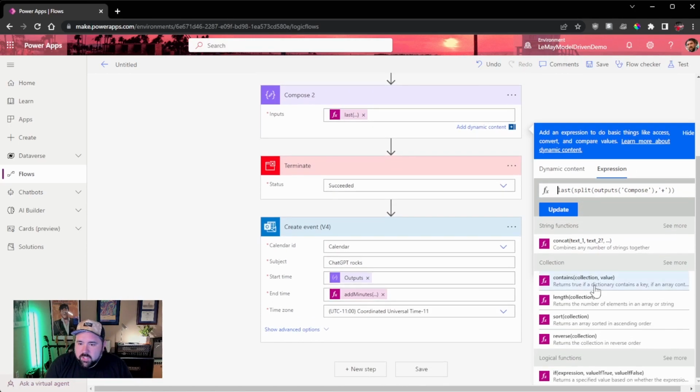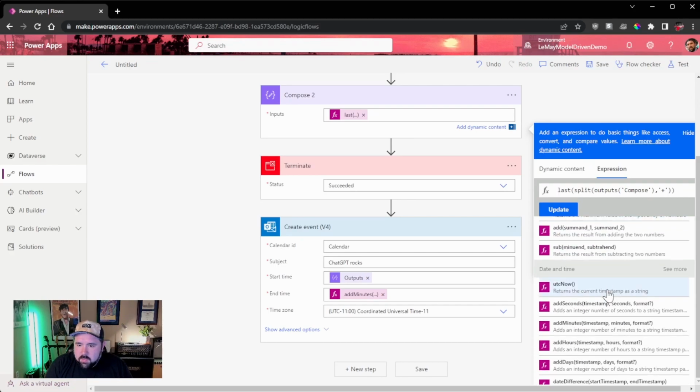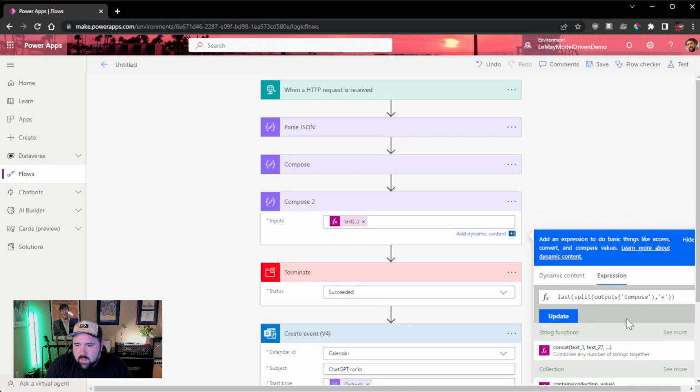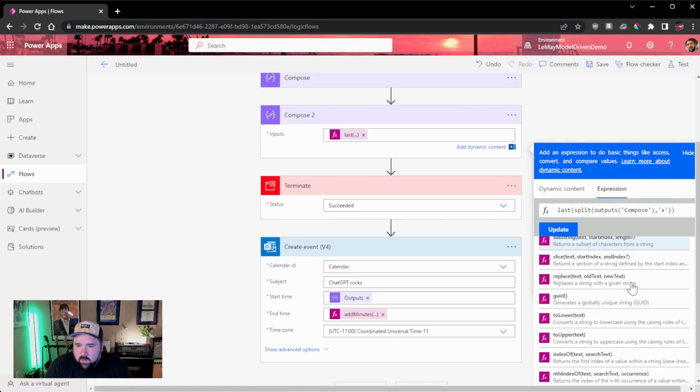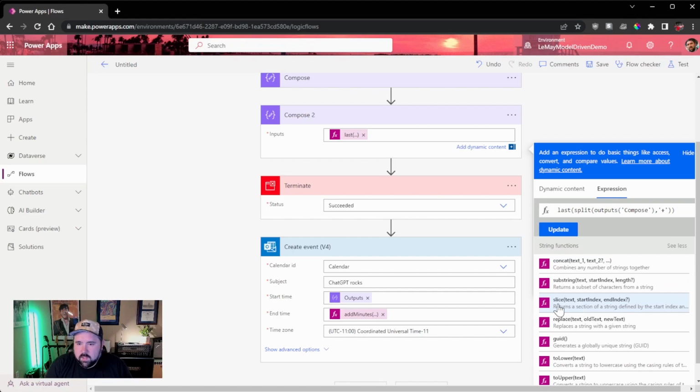If we look at our expressions, somewhere in here there's going to be something called slice. I believe it's in the string functions. There it is. Slice returns a section of a string defined by the start index and, if you want, an ending index. Well, what does that mean? It means the number of characters from the beginning of the string to whatever we want before we start slicing the thing up.